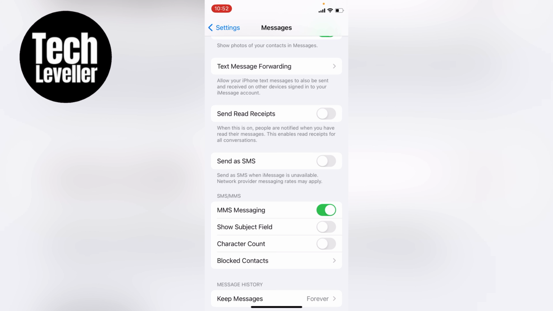Now, if you want people to know if you've actually delivered the message or read it, then you want to toggle this back on to green. So that's how you send read receipts and also turn them off so people don't know if you've read their message.